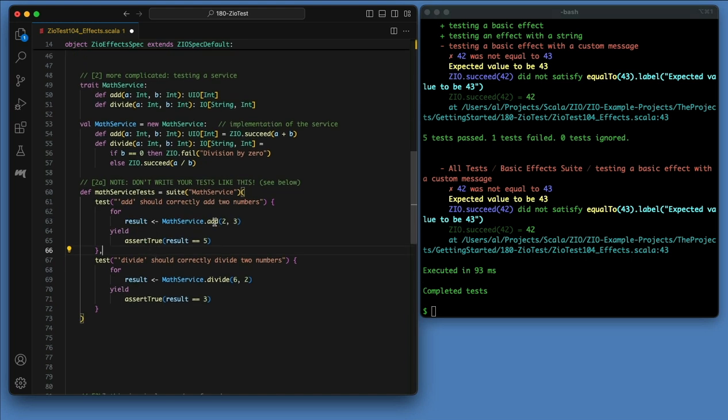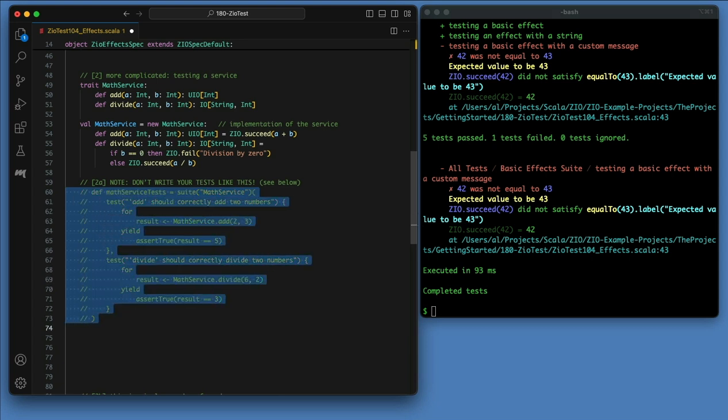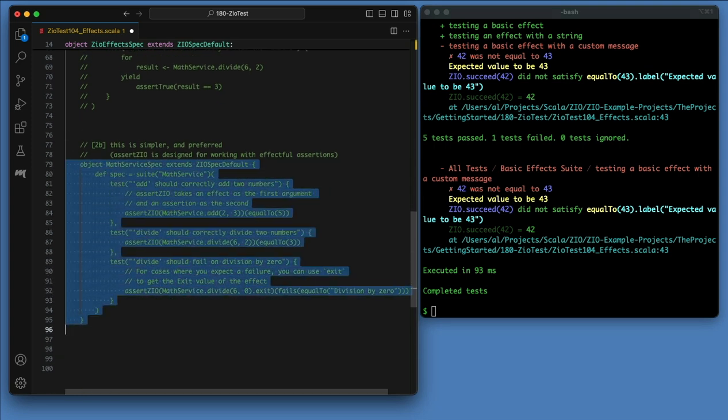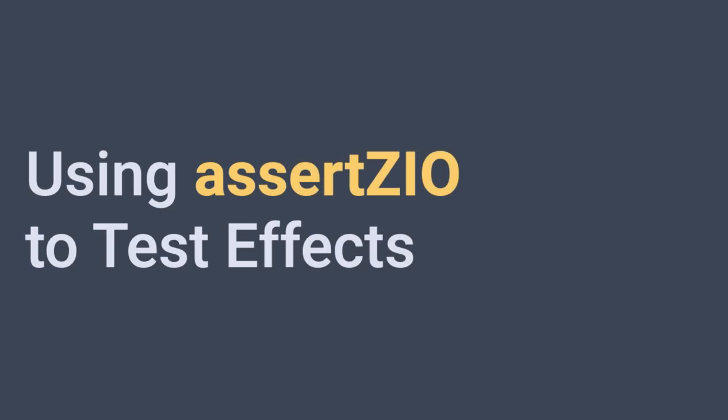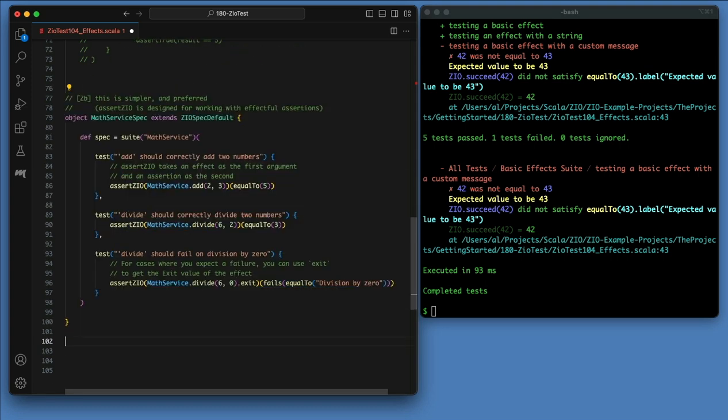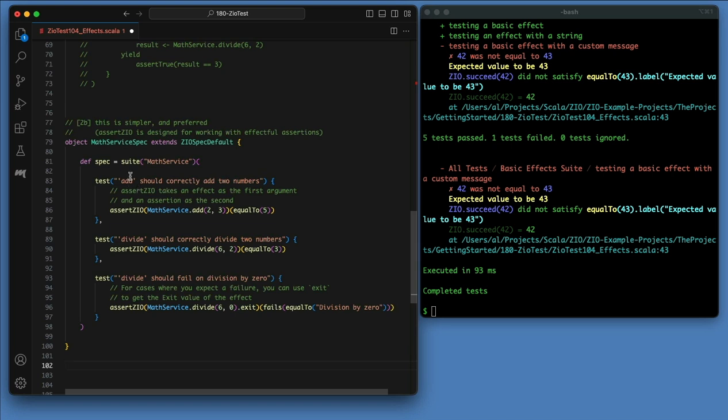So I do the same thing for mathService.add and for divide right here, I use assert true inside of the for expression. But again, even though this works, this is not necessarily the preferred way to do things. So let me comment that out. And now we can look at this other code here. So I have a totally different object here, mathService spec. And in fact, because that is different, I should scoot all that over like that. And let's go back to that.